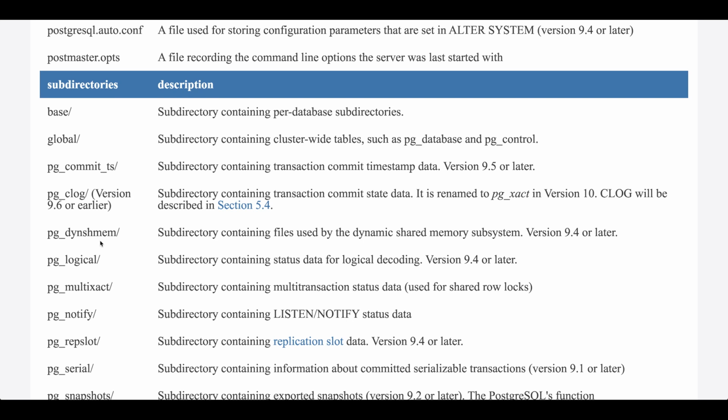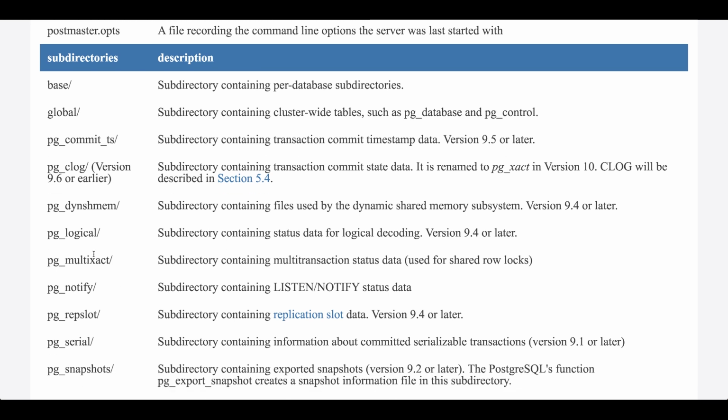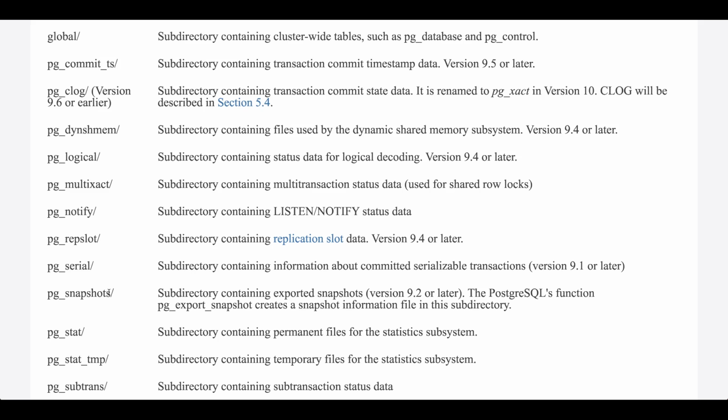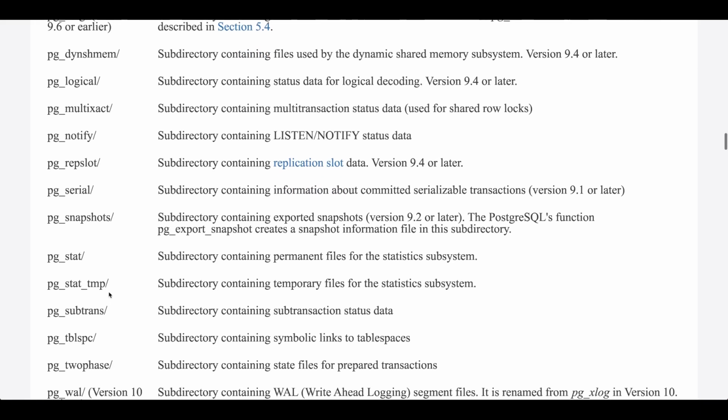pg_dynshmem, subdirectory containing files used by the dynamic shared memory subsystem, version 9.4 or later. pg_logical, subdirectory containing status data for logical decoding, version 9.4 or later. pg_multixact, subdirectory containing multitransaction status data, used for shared row locks. pg_notify, subdirectory containing LISTEN/NOTIFY status data. pg_replslot, subdirectory containing replication slot data, version 9.4 or later.